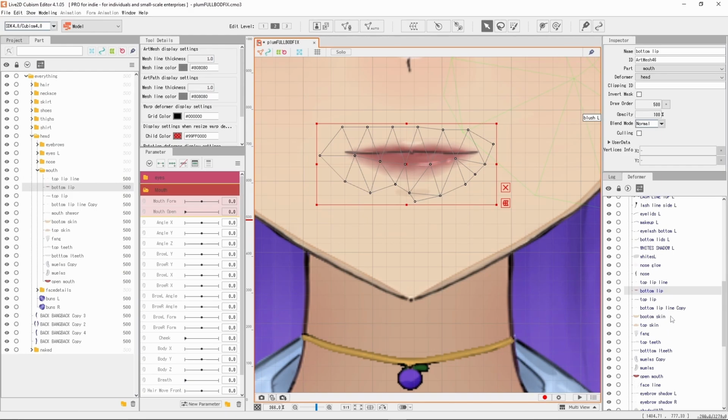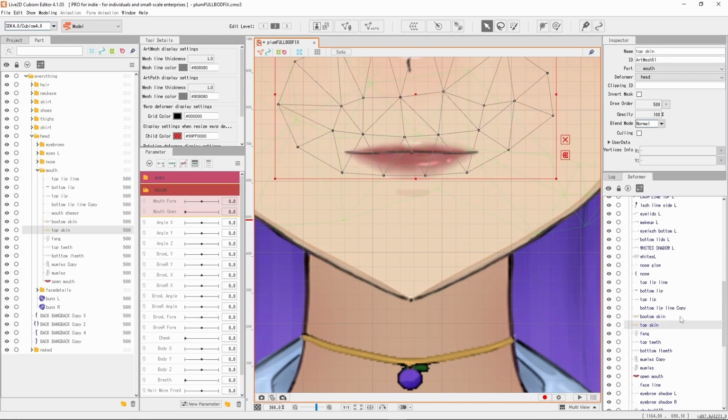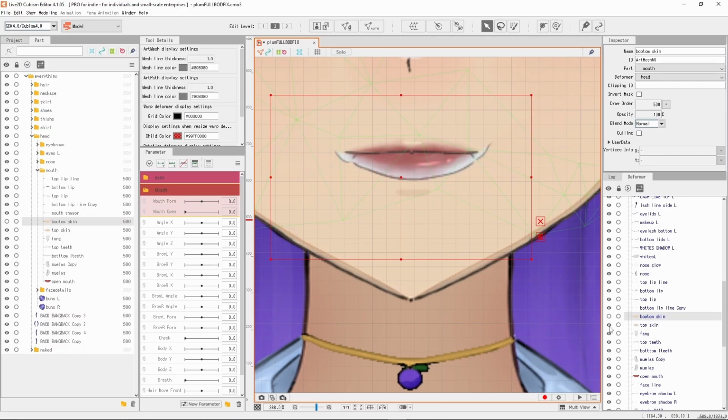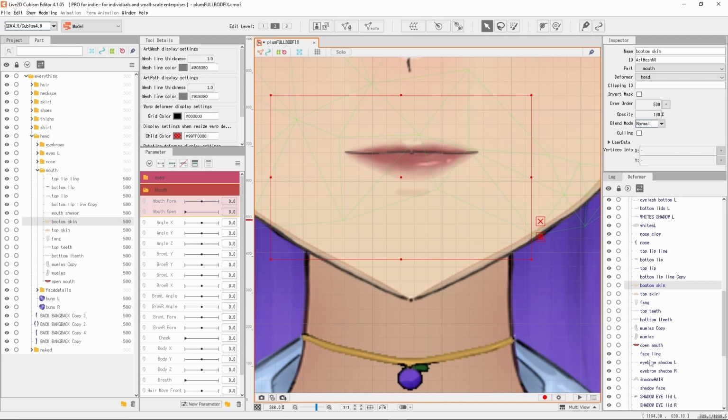First, if you have skin like this, I have my lip skin in separate layers, so I'm going to hide this because I don't need those two right now. And also I'm going to hide everything inside my mouth, for example the teeth and also the mouth, and I'm just going to stay with the lips.